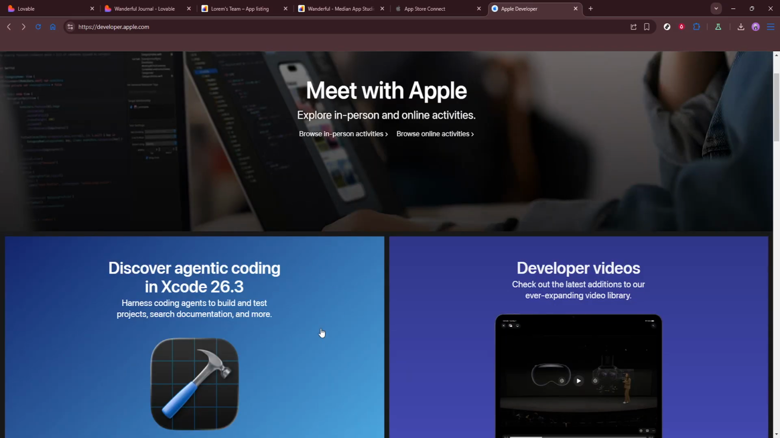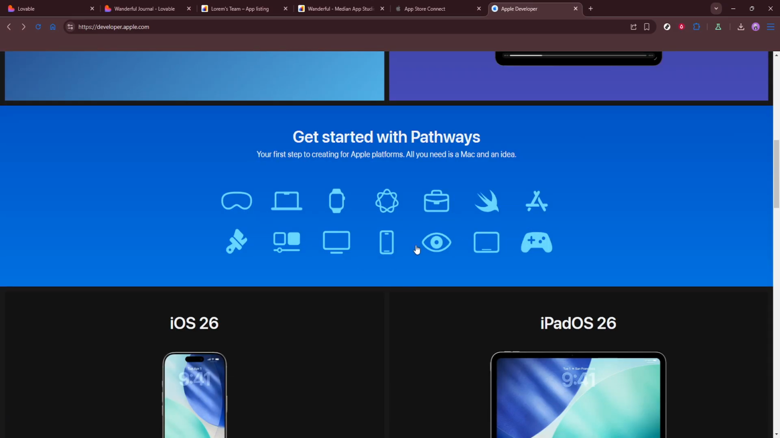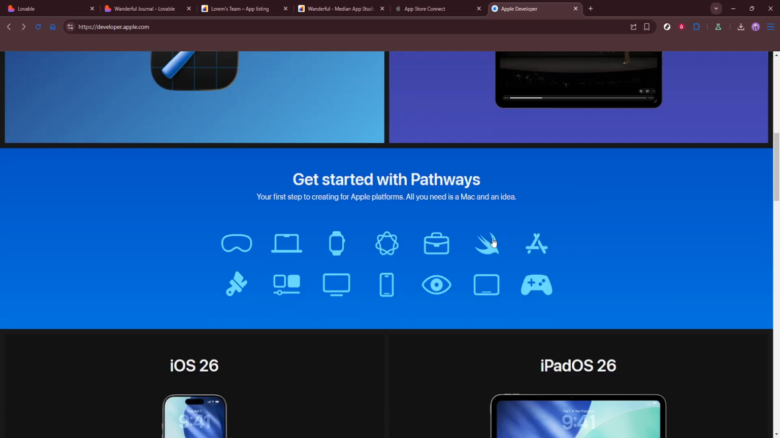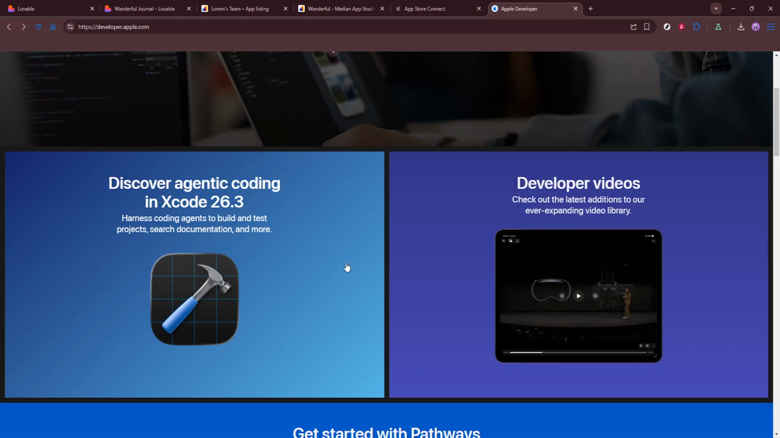That's the complete flow from idea in Lovable to a store-ready build via Median and into your Apple developer console. Congratulations, you've taken your app from concept to App Store readiness.